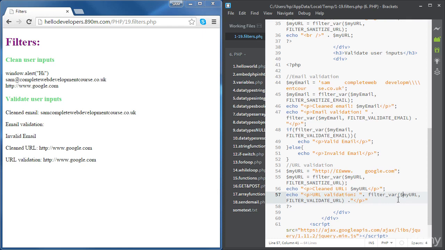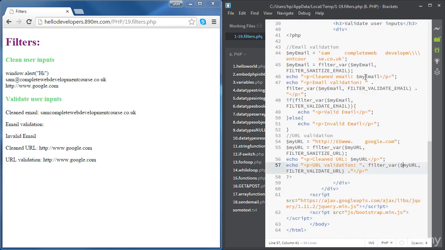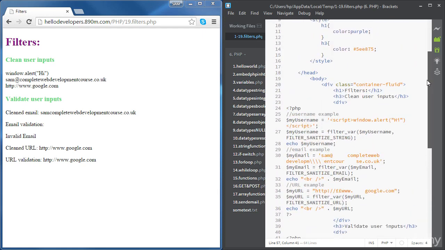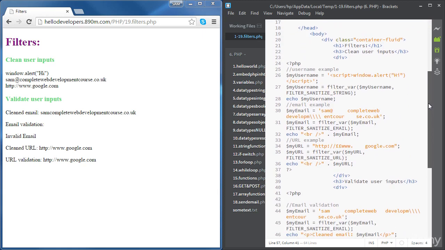So that was a quick overview of PHP filters. In the next video, we are going to use this to build our first contacts form.